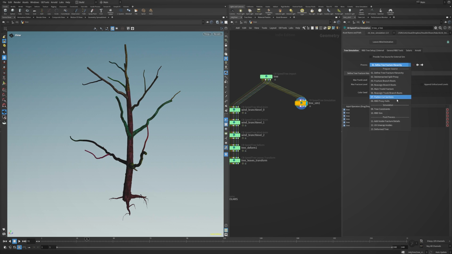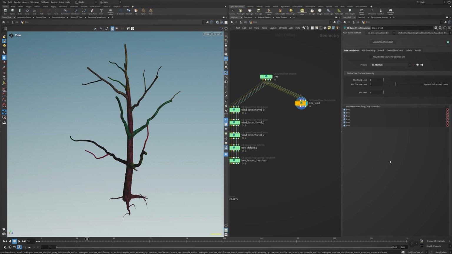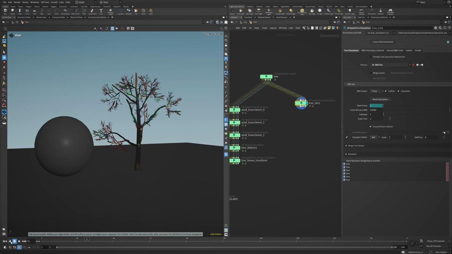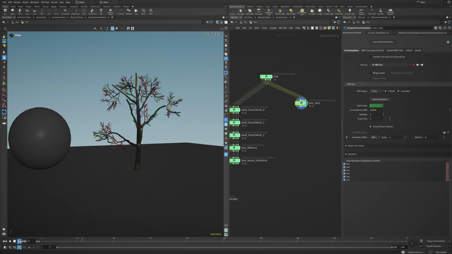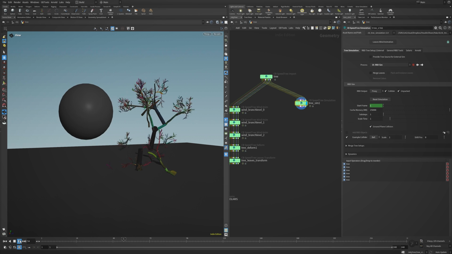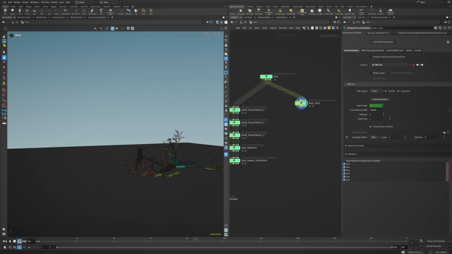Obviously, you can just jump from one thing to RBD sim. You can do that. And then it will take a couple of seconds to just create everything. And then you have a fully set up RBD scene. You can see now the tree kind of works. You got the ball, boom, and the tree shatters. How crazy was that?